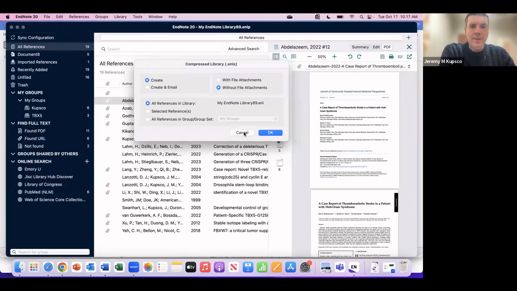The disadvantage of using this method is it's not dynamic. So if your writing partner adds new references to the library, they're going to have to compress it and email it back to you so you have the updated library.